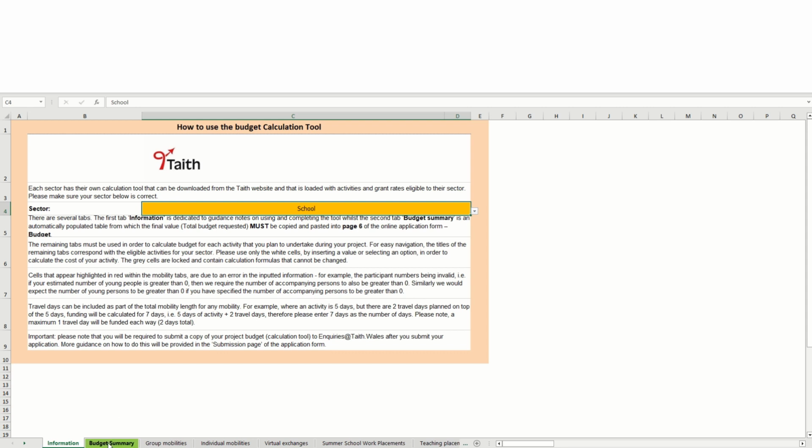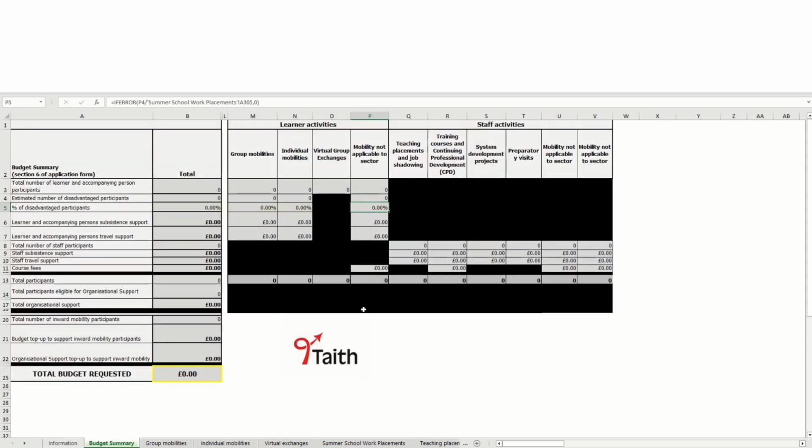The next tab to show you is called the budget summary. As mentioned before, any fields in grey are automatically populated, so this tab is fully automated based on the information that you enter in the other tabs within the spreadsheet. So this tab will be really important to check and review once you've entered all of your mobility information.